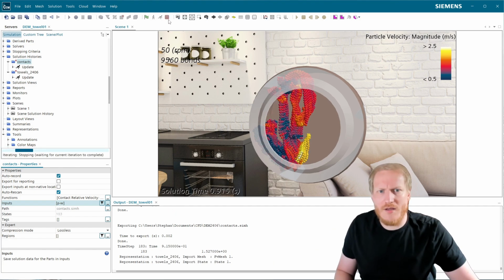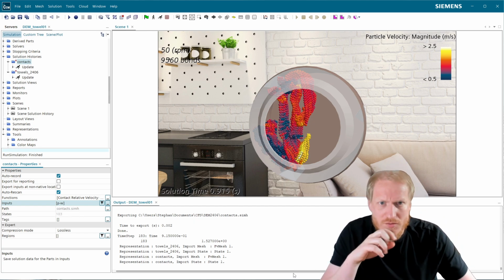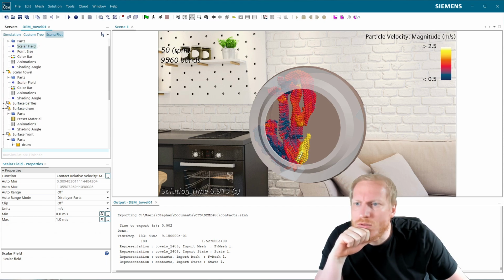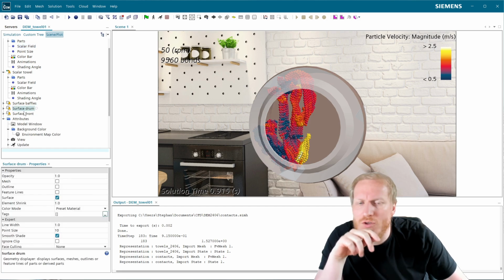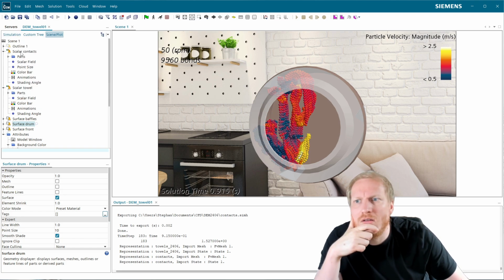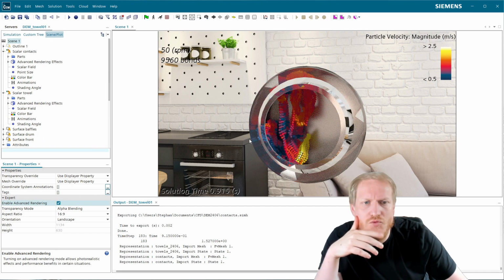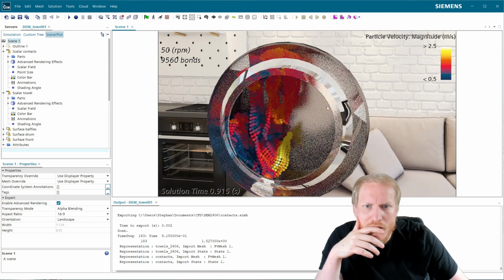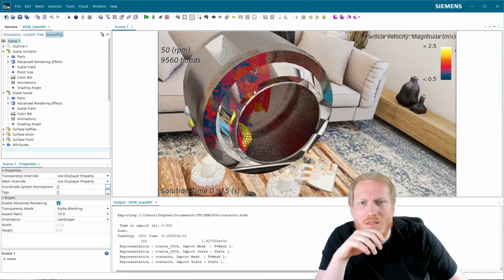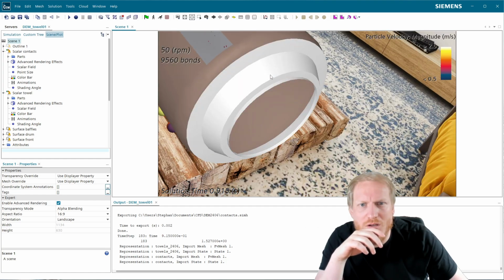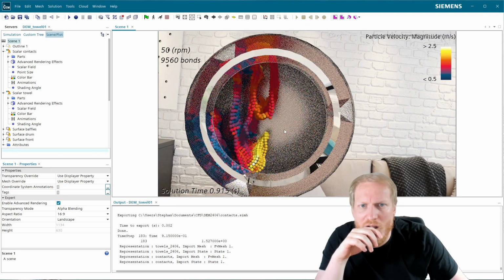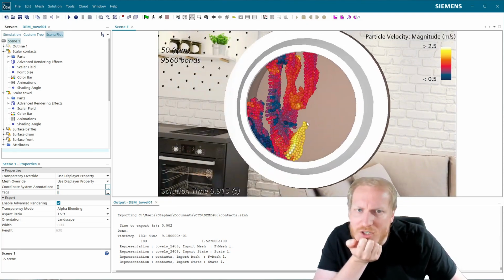Hello, hello, hello, I'm back. Time to stop our history here and see what we can do. Surface baffles have material now, surface drum has material, and surface front has material, yes. So let's just turn on advanced render. It seems like we have overlapping materials here, don't we? Oh no, that's just reflections from the glass.